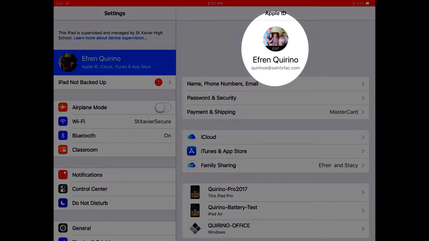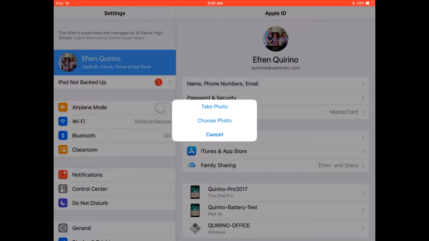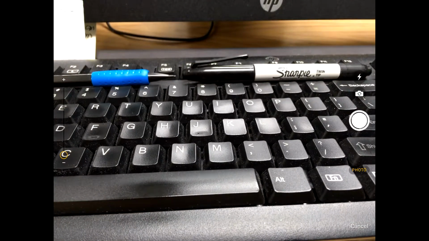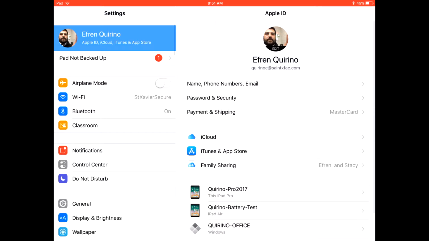We're going to tap on that picture, and you're going to either take a photo or choose a photo. This photo for your Apple ID should be a photo of you. It should not be a photo of a character, and should not be a photo of someone else. Make sure that photo is you. That's going to be displayed when we use various things with our iPad in the classroom, so make sure this is a photo of you and not somebody else.